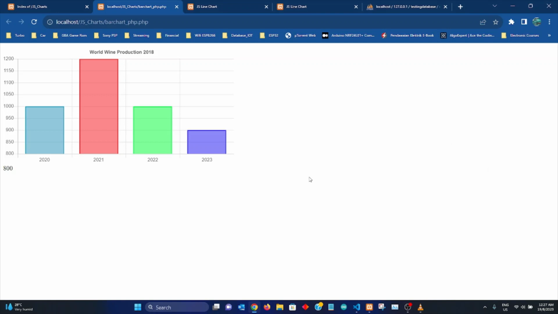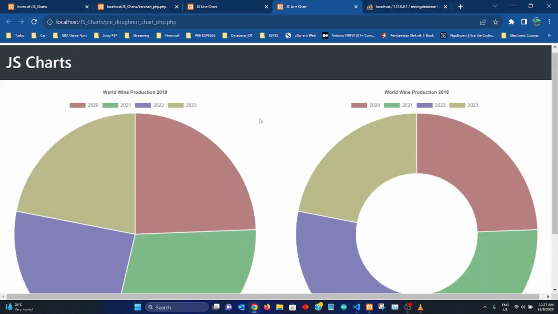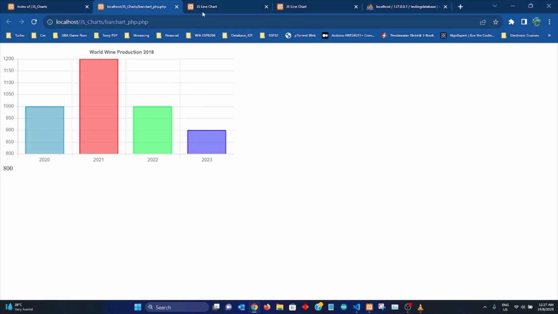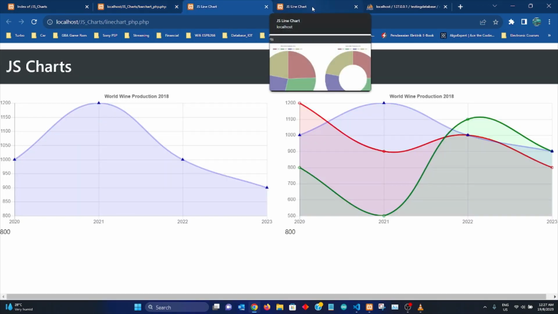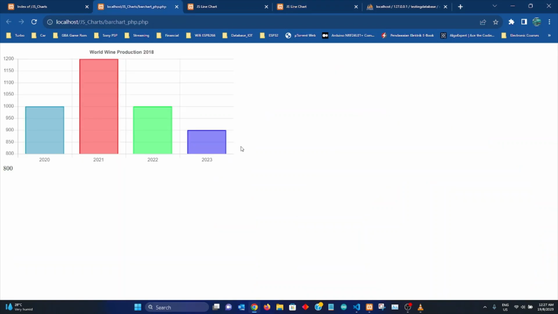In the past we have looked into all types of JS charts, including bar chart, line chart, and also pie and donut chart, right? So we have pretty much gone through all the types of JS charts. We have looked into how to construct all these charts. However, in this tutorial, I am going to do something different.